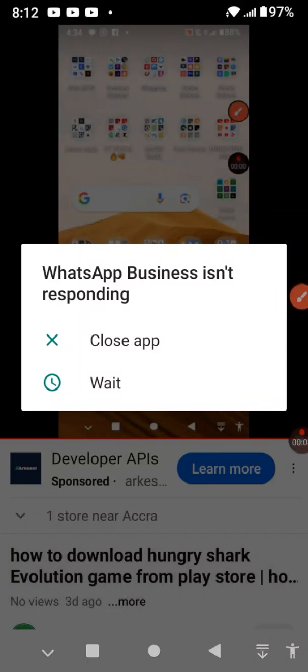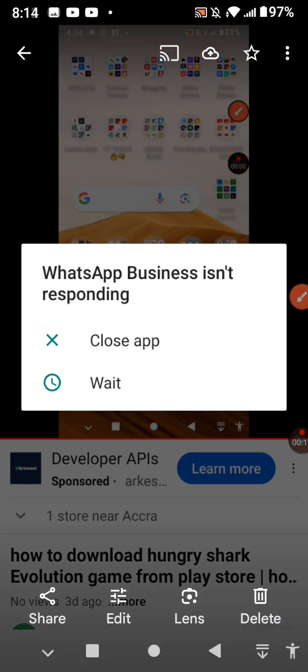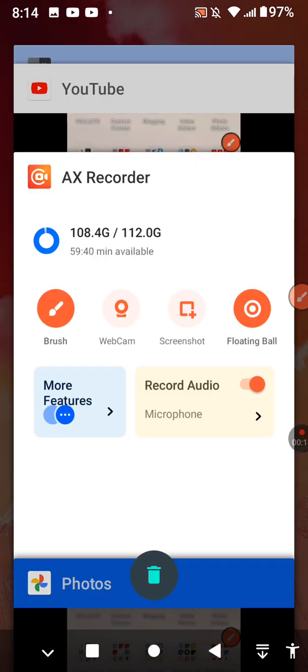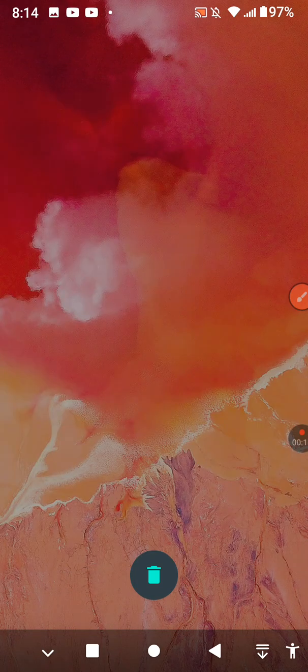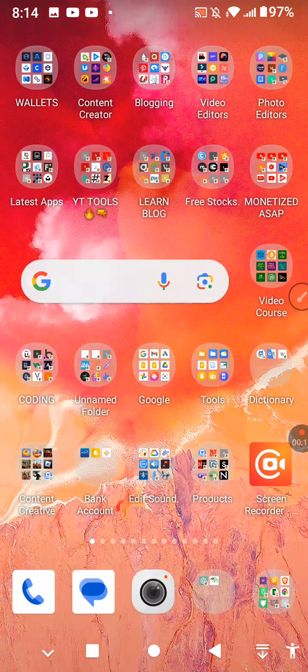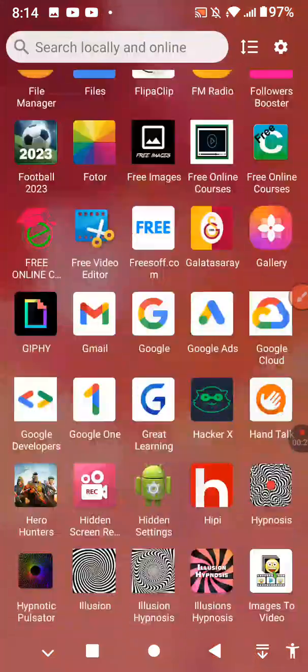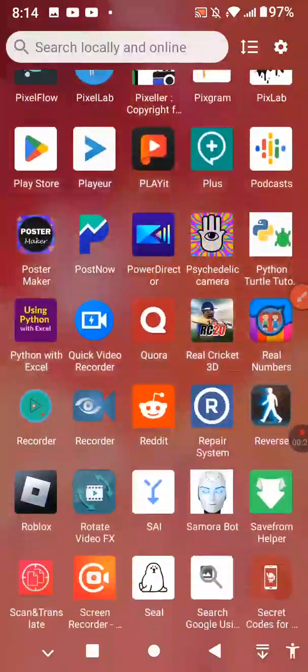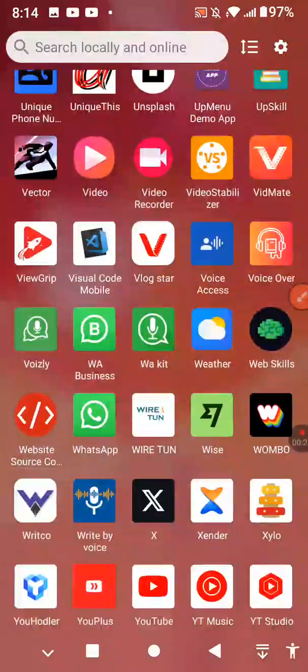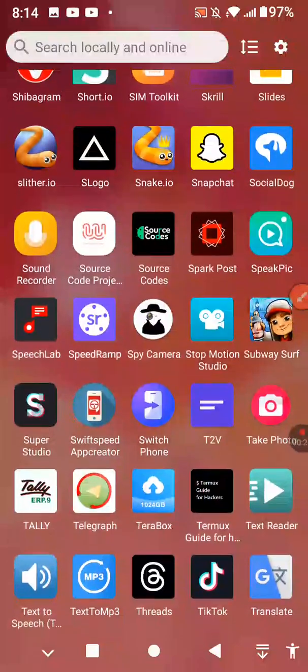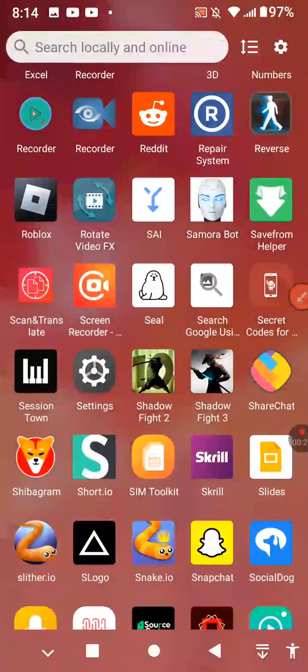When you see WhatsApp Business isn't responding on your phone, this is how to go about it. First of all, clear every recent that you've visited. After clearing everything like this, go to your phone menu. When you get to your phone menu, search for your settings. When you find your settings, just tap on it.